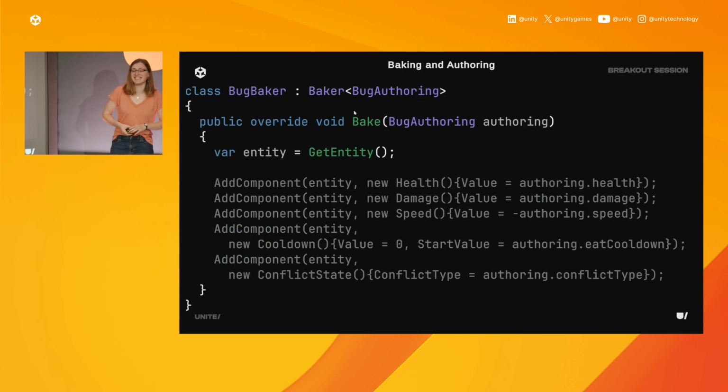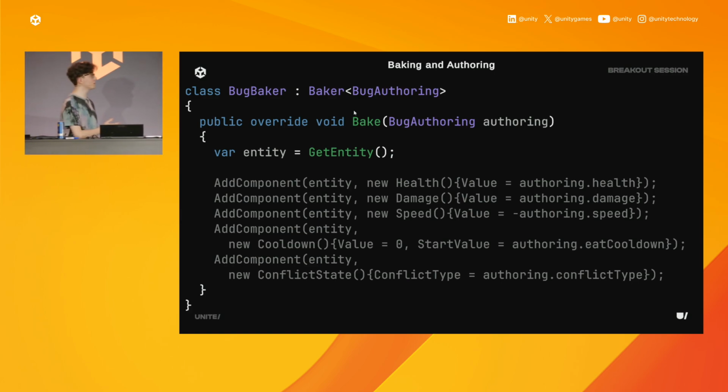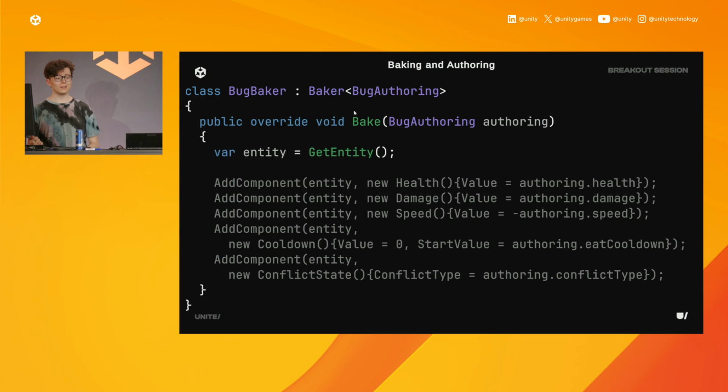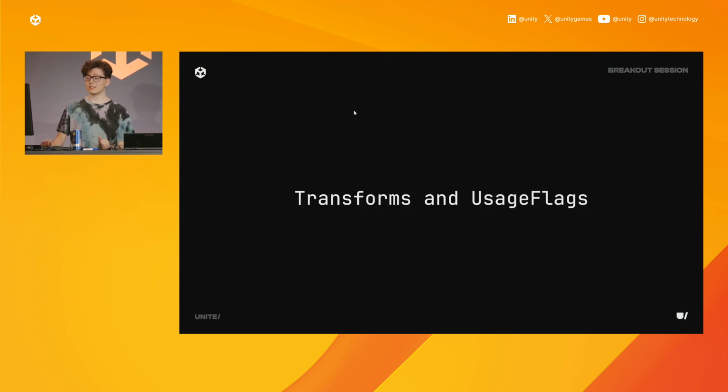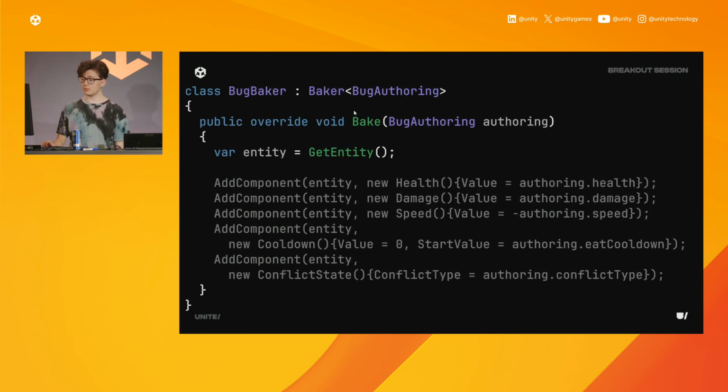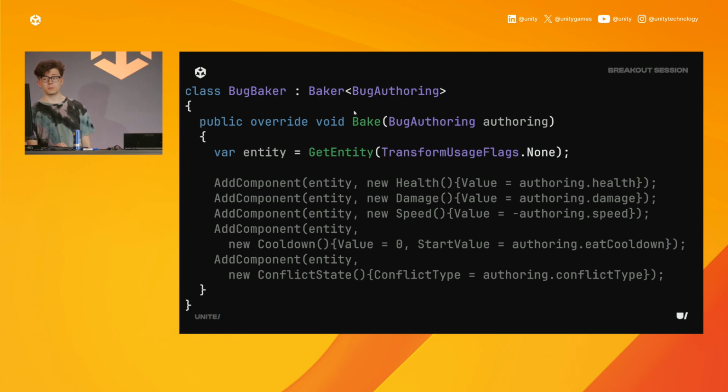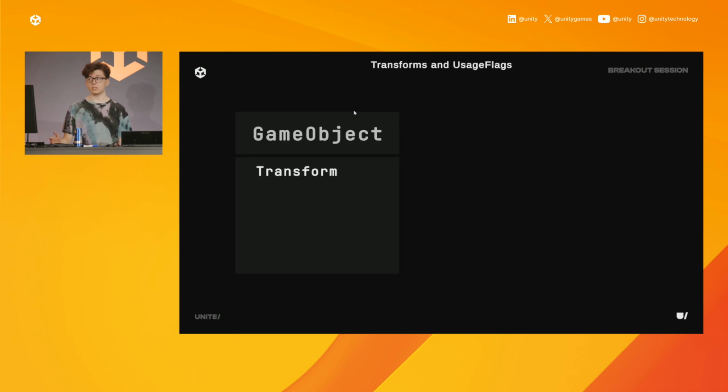Okay, so if we were to type out this piece of code, specifically get entity, we would actually get a warning in both our editor and inside our IDE. Reason being that get entity actually needs to consider something called the transform and their usage flags. This code needs to look more something like this, specifying the transform usage flag. A transform usage flag specifies which kind of transforms we need of the entity. But what does that mean? How is transforms even represented in our game, especially in entities?